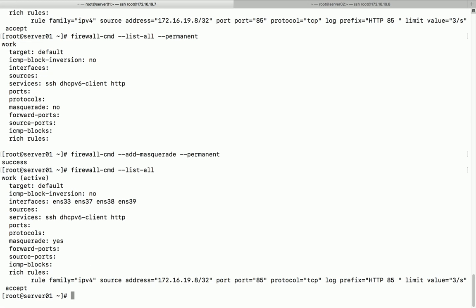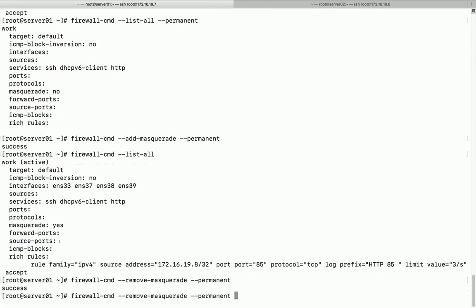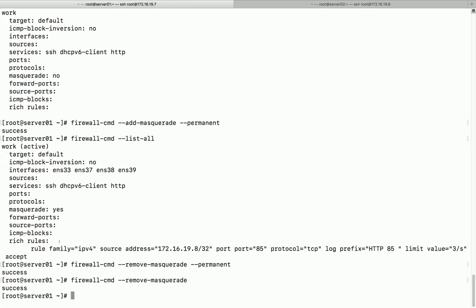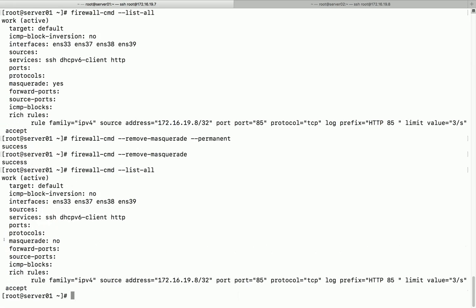To remove it is basically the same thing. You remove masquerade, and that removes it from the permanent configuration. If you want to remove it from the running configuration, then you just remove permanent, and that's it. Let's take a look at the configuration that we have right now. So we have masquerade no, right?